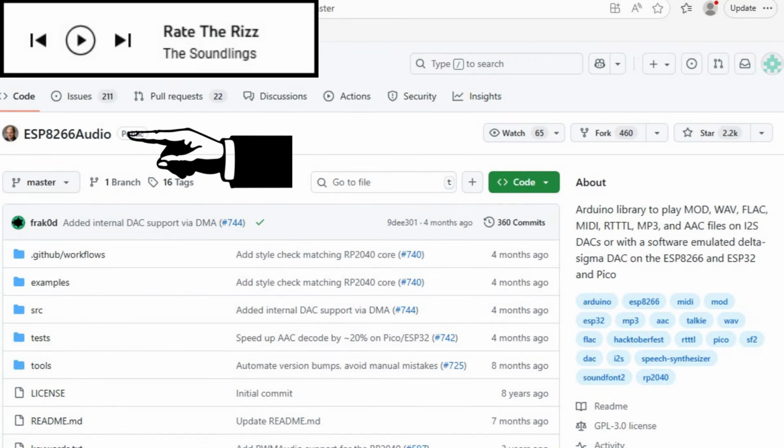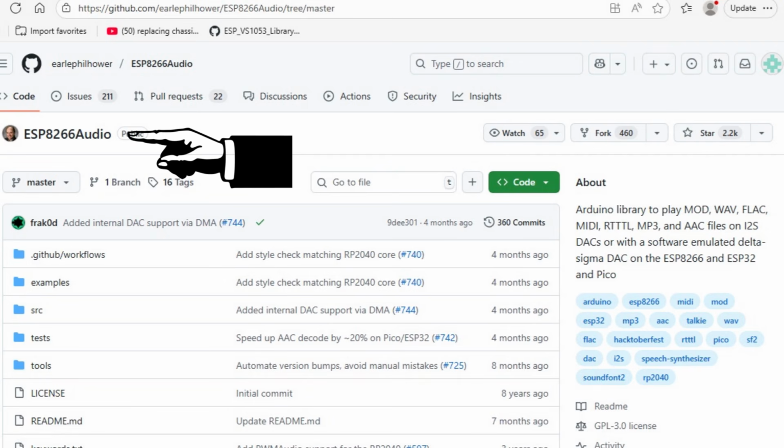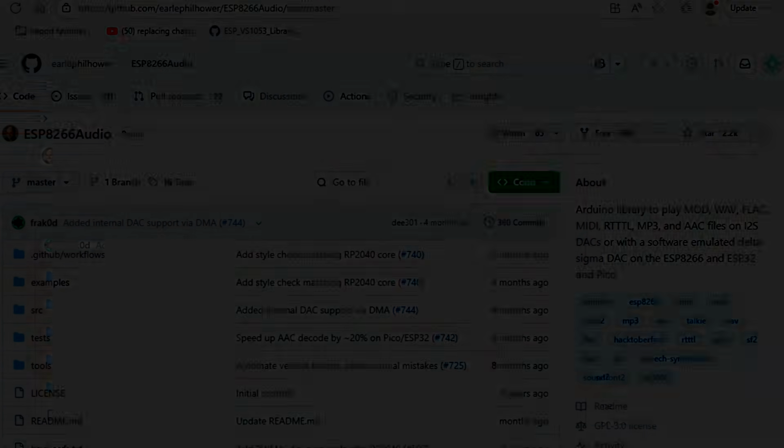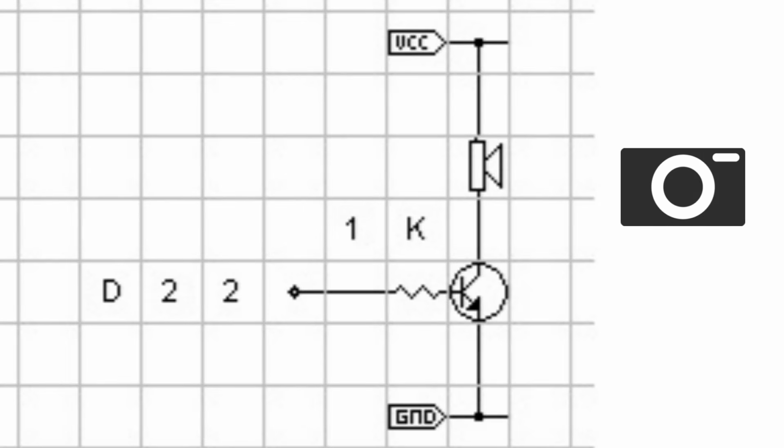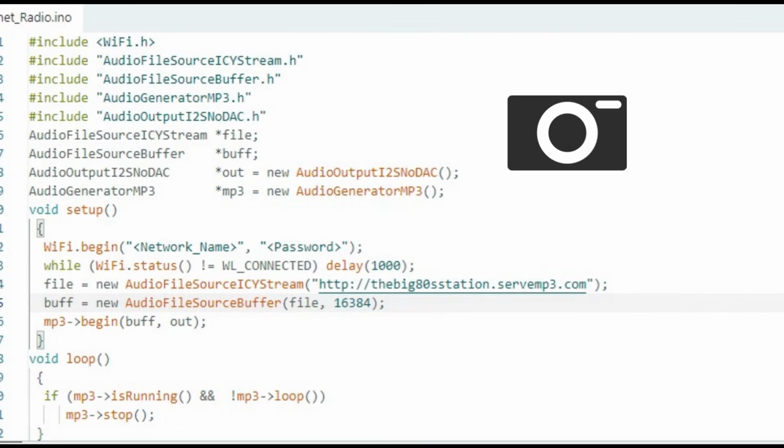First, you need to download the ESP8266 Audio Library by Earle Philhower from GitHub. Next is the speaker output. I used a BC548, but any small signal NPN transistor will be fine. Next is the code. As always, I have gone with the simplest possible implementation to reduce the points of failure.